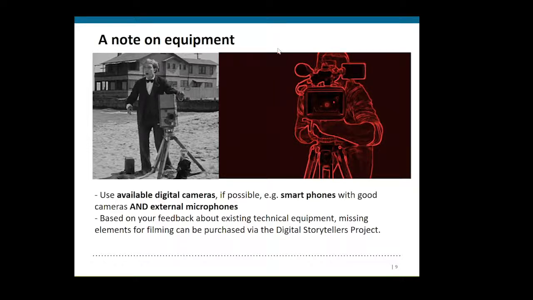A note on equipment. To the left, you see Buster Keaton in the film, The Cameraman. This is not the kind of equipment that we will be working with. We will be working with whatever is available in your institutions. This includes smartphones, though we will ask you to use in any case an external microphone. If you happen not to have any access to equipment whatsoever, we will assist you to purchase this equipment, and this equipment will be traveling from your project coordinator in Switzerland to the respective projects. So in any case, you will be able to do this project no matter what. Equipment should not pose you a limit.